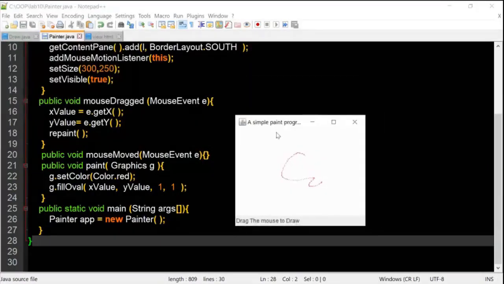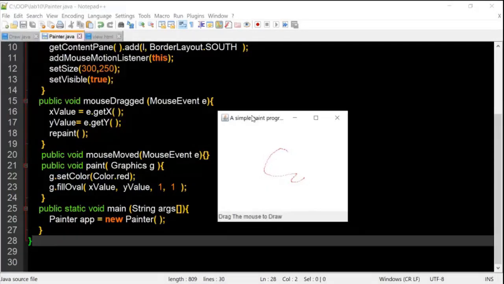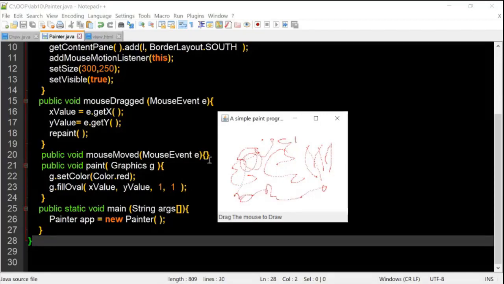All right, now you look at here, because we have changed two things here. One is the color, which is red, so you can look at the red color. And the size of each of the points, fillOval, is 1 by 1. The width is 1, the height is 1. So you see here, you changed the size of each of the ovals. That's why you see different drawings, right? So you can change the color, different colors, based on what color you want.